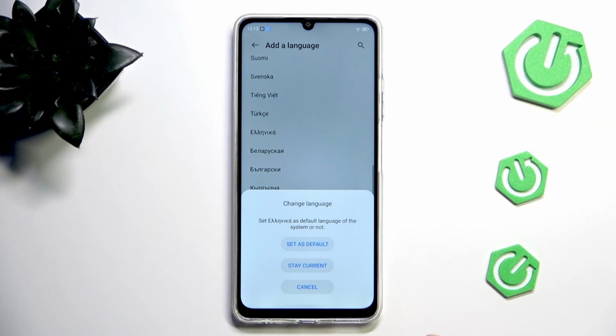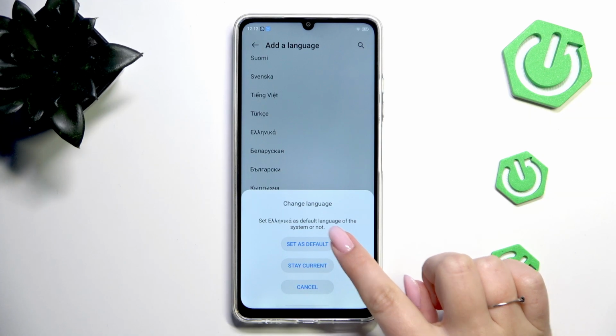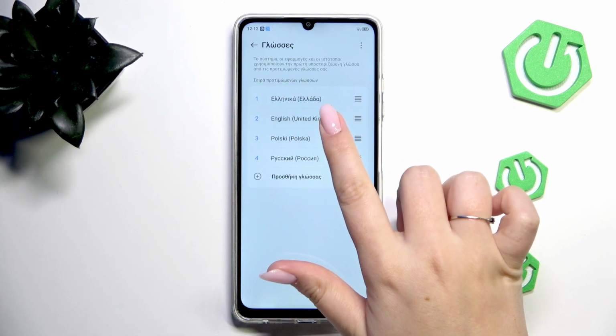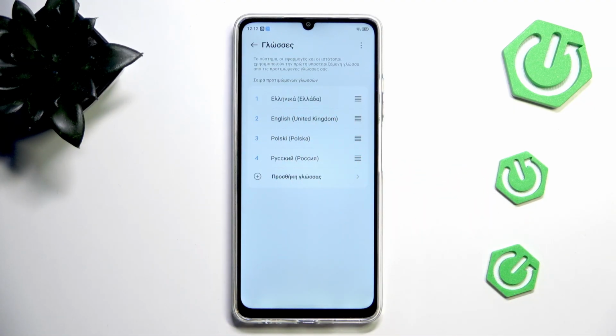I'll pick Greek. After that, your device will immediately ask you whether you'd like to change the language. So simply tap on the first option, set as default. And now you can see that the Greek language has been immediately applied to this shortcut list, and from now on the whole system will be displayed in the chosen language.